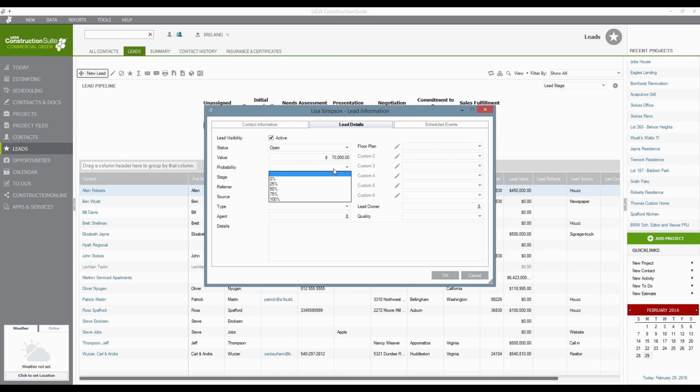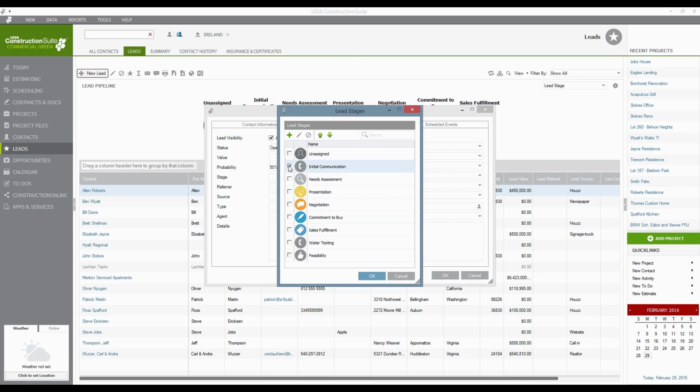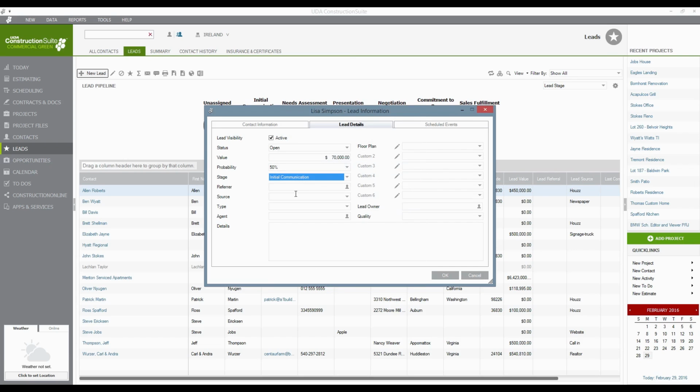You'll also have things like probability that they'll close. You've got a lead stage in the pipeline that you can keep together. You've got referrals that you can track and lead sources, which could be a varied list that you're working with. Could be newspaper ads or commercials. We've had clients that have posted video channels on YouTube.